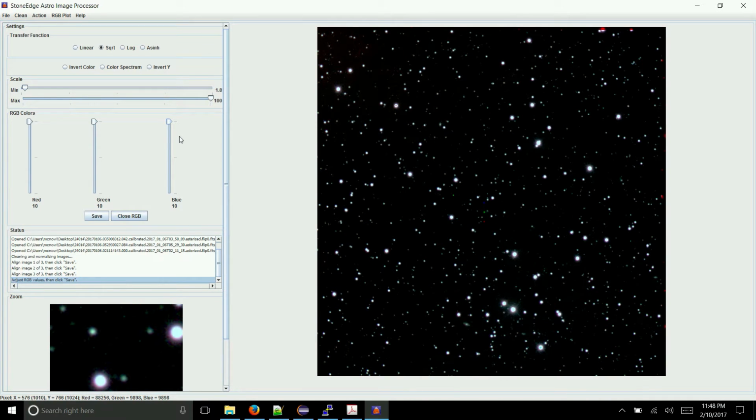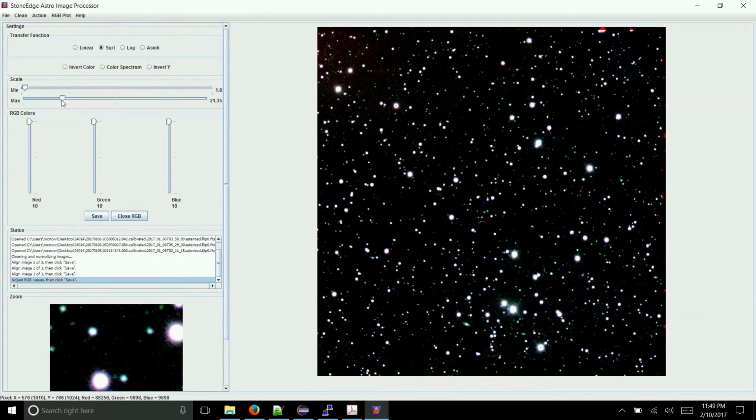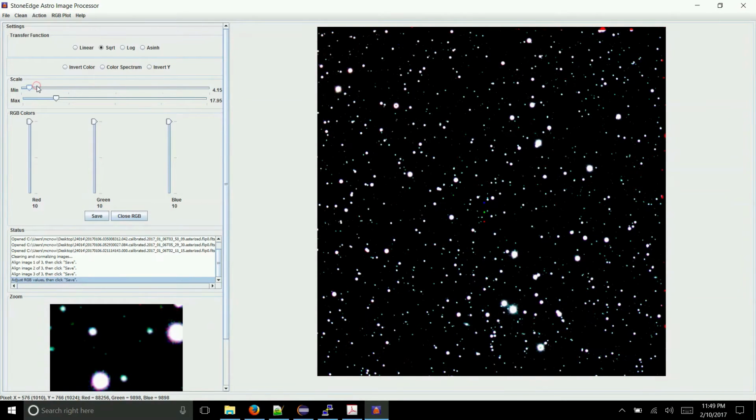Next, we're going to move the horizontal scale min-max slider bars to adjust the contrast of the image. And this is a little bit up to what you think looks best, but just as a hint, if you move the max slider bar to the left, you will make the bright objects in the image brighter. So you can see when I move it to the left, the stars get quite a bit brighter. By moving the min slider bar to the right, you can make the dark objects in the image darker. And that helps to remove some of the background noise. Okay, that looks pretty good.